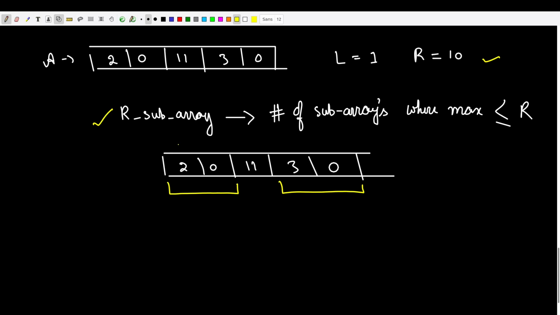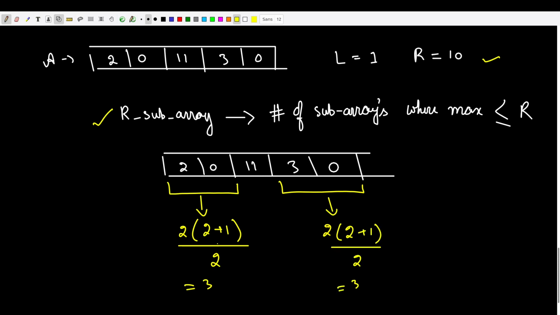Here the number of elements is 2, so the total number of subarrays which could be formed are n into n plus 1 by 2, so this will be 3. Similarly here, the number of elements is 2, so again n into n plus 1 by 2, which is 3. So the value of R subarray will be equal to 3 plus 3, which is 6.